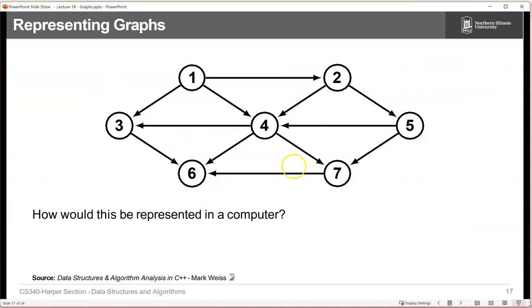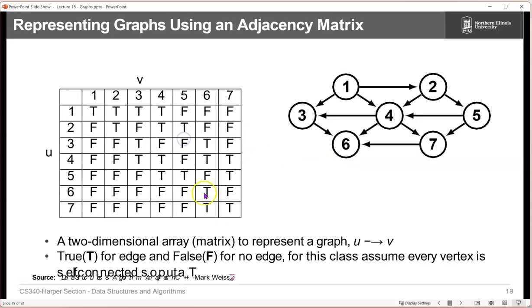Okay. So now here comes the question. How do we actually build a graph? This will be one of your homework assignments. 2 major ways.